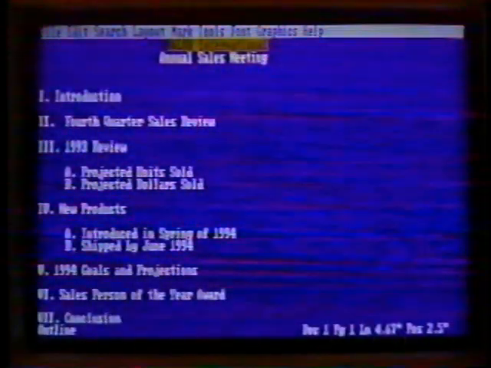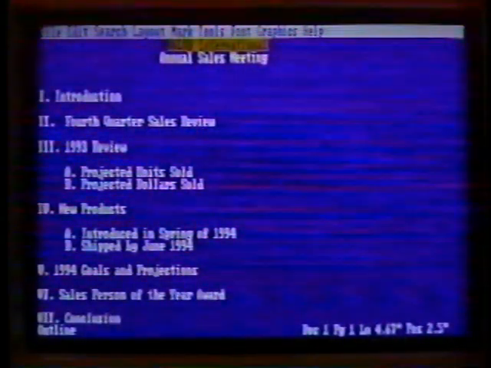Now let's talk about the outlining feature. This feature will help you structure an outline, and after the outline is created, the entire outlining style can be changed instantly, and editing causes numbers to automatically renumber. As an example, let's make an outline of an annual sales meeting.